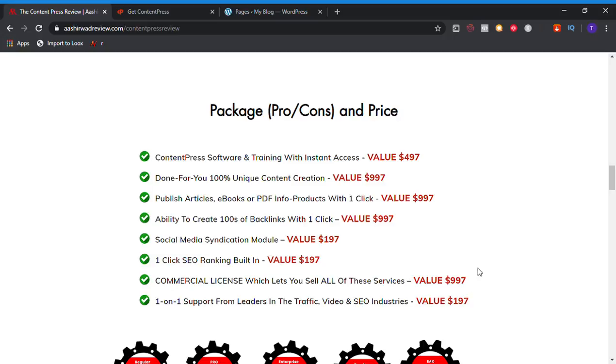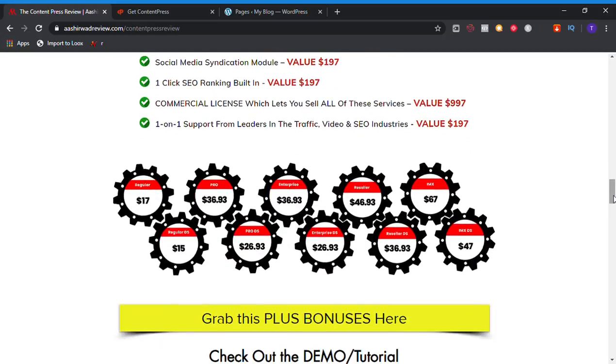Again, it's based on which package you get for yourself. Currently, these are the packages that are available. You'll notice there is a regular and a regular DS, and most of them have a DS at the end. But you'll notice that it's just the pricing, where the DS one is slightly less than the other one. So you've got regular, which is valued at $15 to $17.